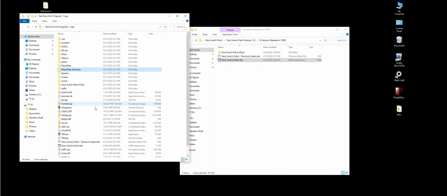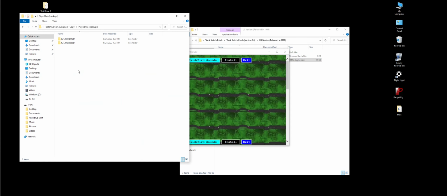Let me close this out and open it back up and go back in here. Now there's two of them and so forth. So inside of each of these is just your player data files. It's a copy of them.